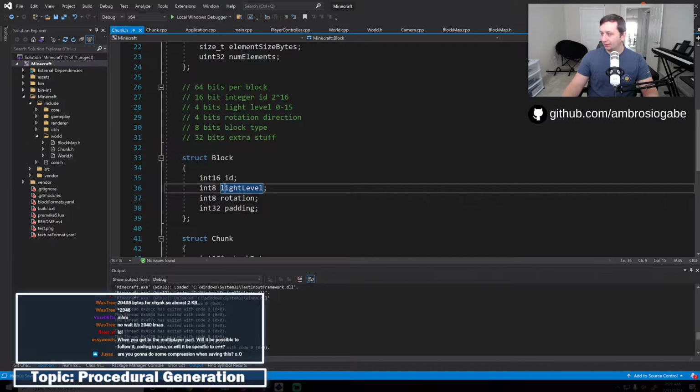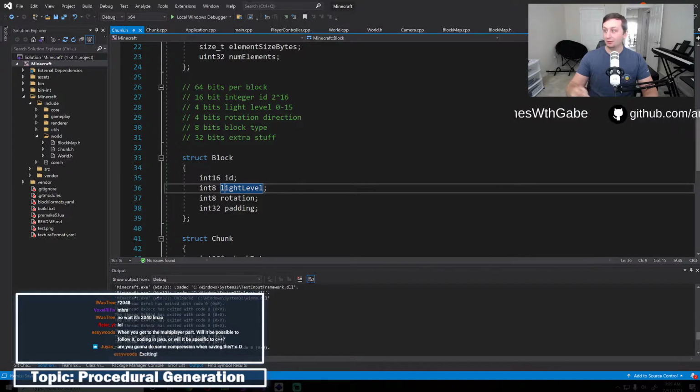But yeah. Okay, so when I get to the multiplayer part, will it be possible to follow it coding in Java, or will it be specific to C++? I have no idea, honestly. I've never done multiplayer coding before, so it's going to be completely new for me and for you guys. I've done a little bit with a pre-built engine, but I've never done it from the ground up. So I'm not sure what support there is for C++ and Java and everything. I'll just be learning as we go along.